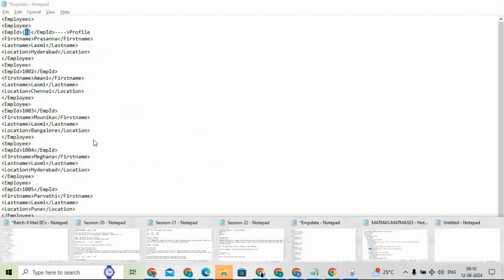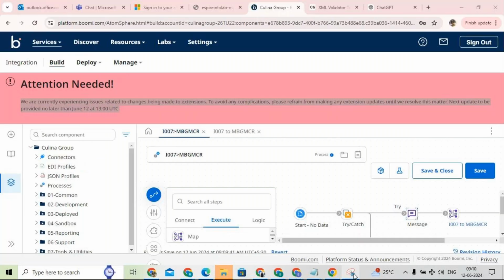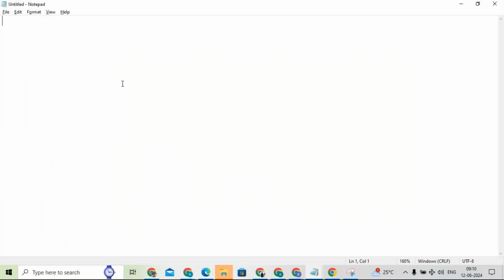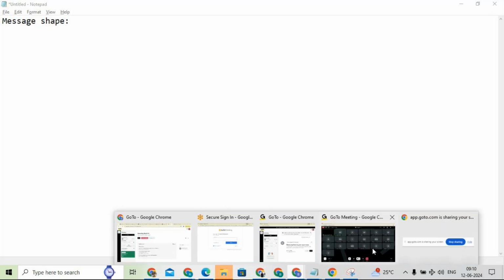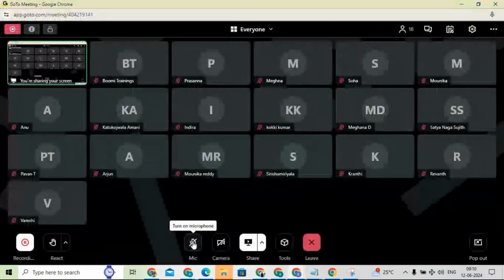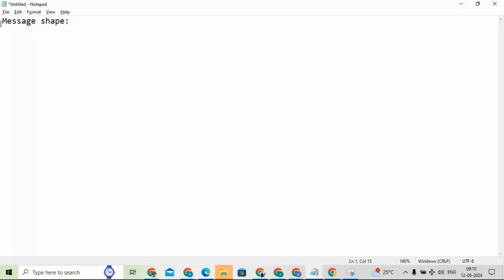Can anyone recall what we discussed in the previous session? Message shape. Yes, message shape, we can transform. Just give me one minute. So, message shape. What is the use of message shape?